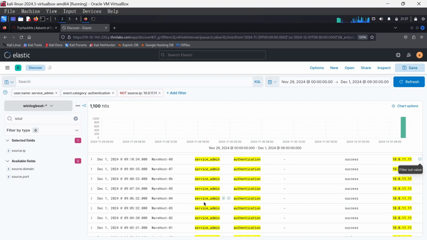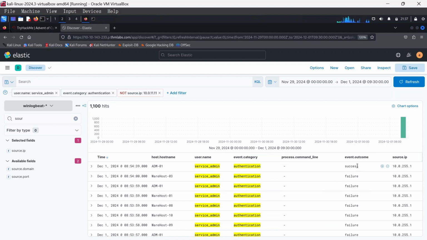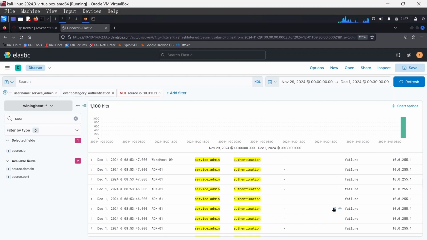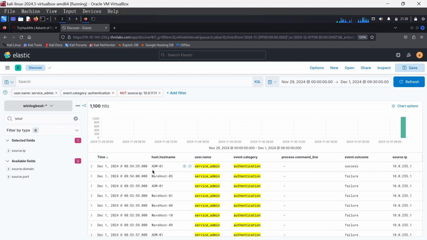All right, we're getting somewhere. Now that we have removed that, we got an IP address that is different from the one we saw before, 10.0.255.1. If we scroll down a little bit, you see there was a success here after so many failures, which also shows there were some brute force attempts. The first login was into admin01, the host name, and there were failures before that success. Over about 1,100 hits on that.